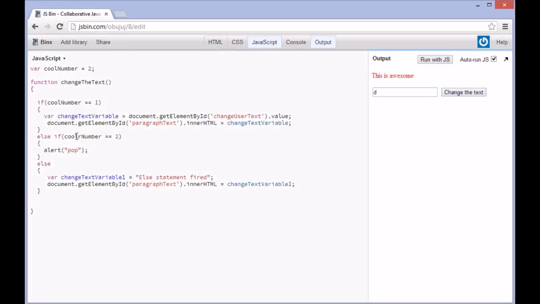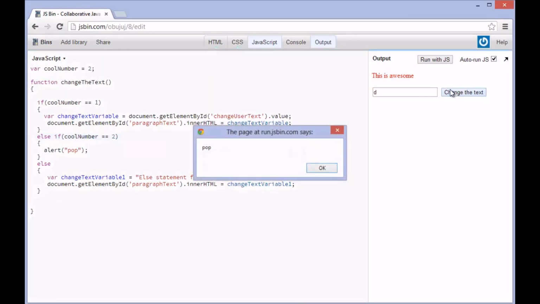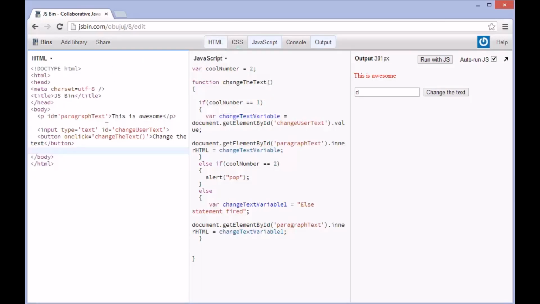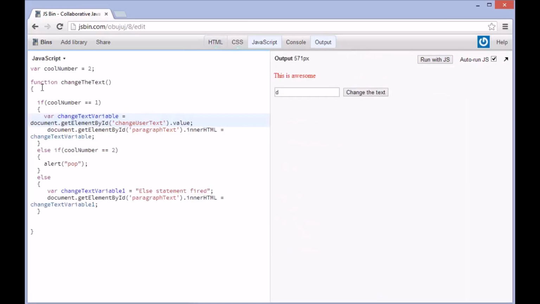If I change the text here, you want to make sure that everything is working. So there we go, and there we go. It works. The way this works is, again, computers read lines like you read books, line by line, and they read every line. So when this function is called, and remember it's being called from this HTML here, if cool number is equal to 1, it does this.